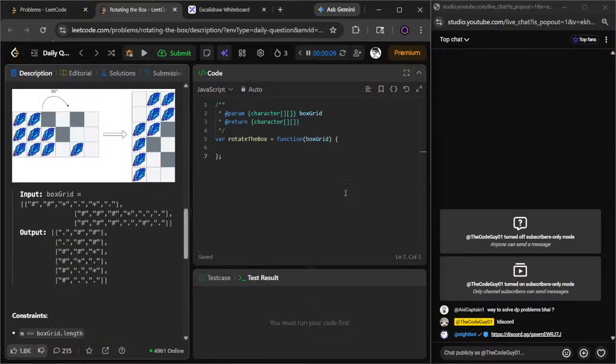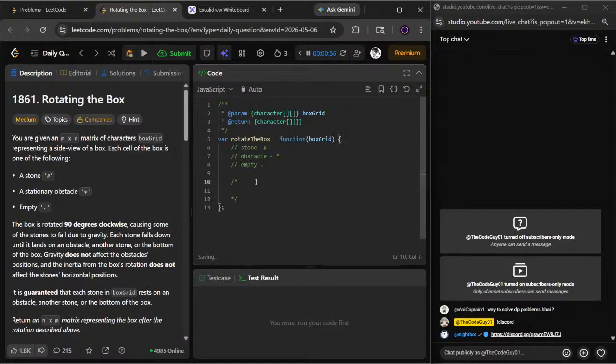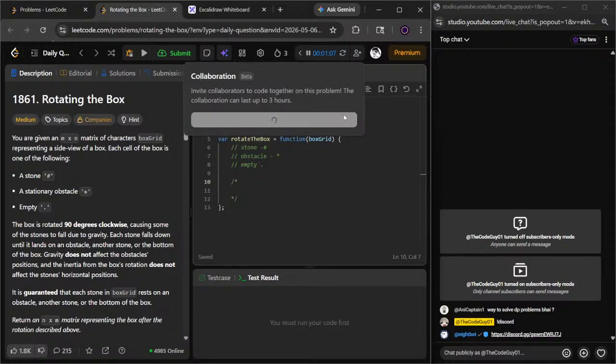How much time did we take? I think I took 80 minutes. Obstacle will be my star and empty will be a dot. And what is the catch here? I don't know if we can solve this question, but I'm trying to understand how to solve it. Since problem of the day is supposed to be hard, and I'm not so good with LeetCode, I don't think I'll be able to solve it completely without any help from you guys.